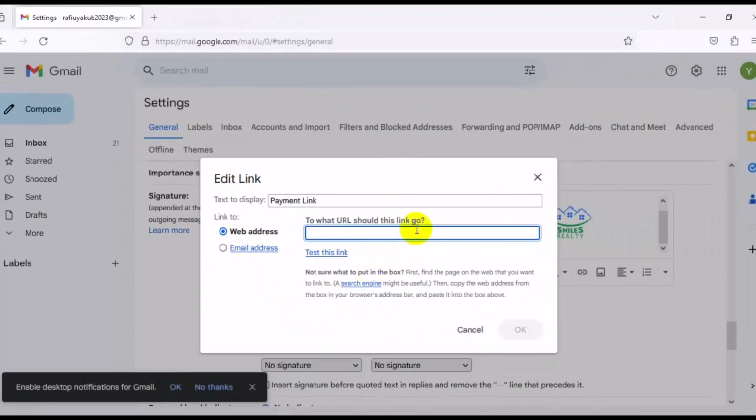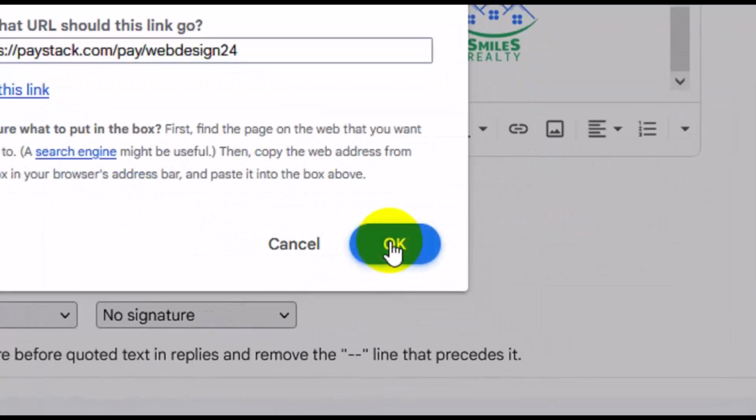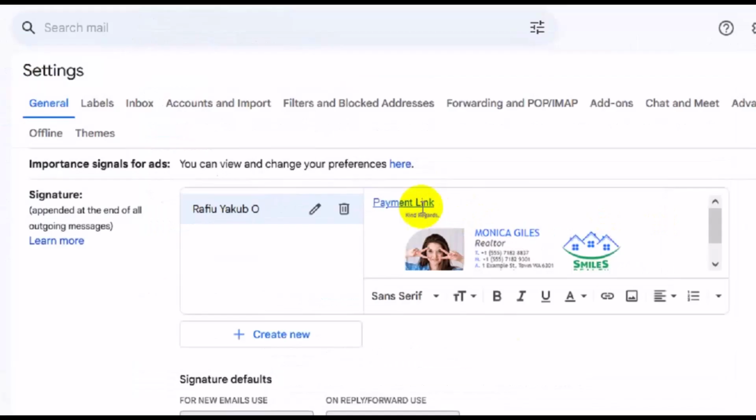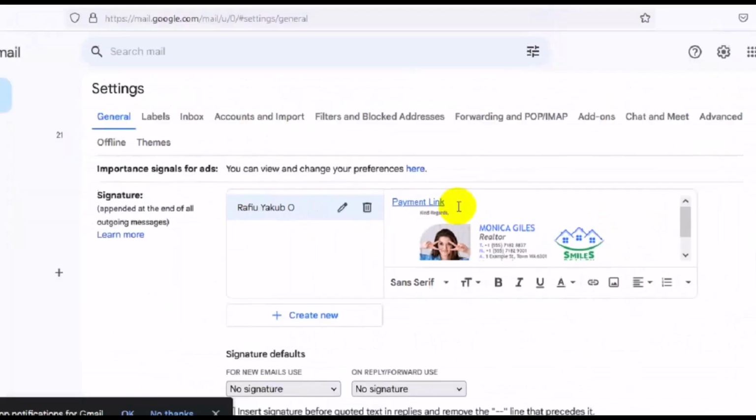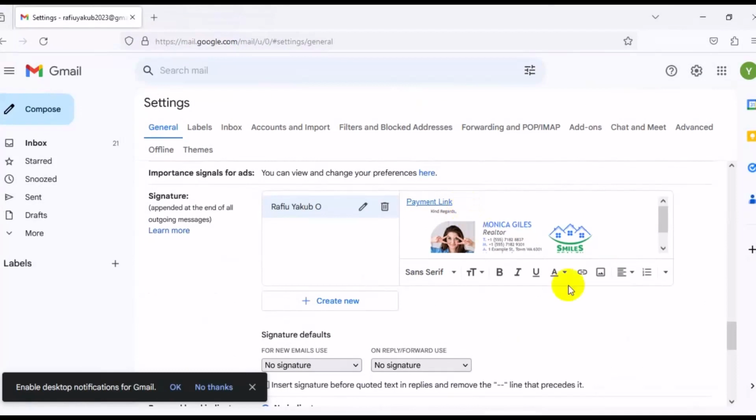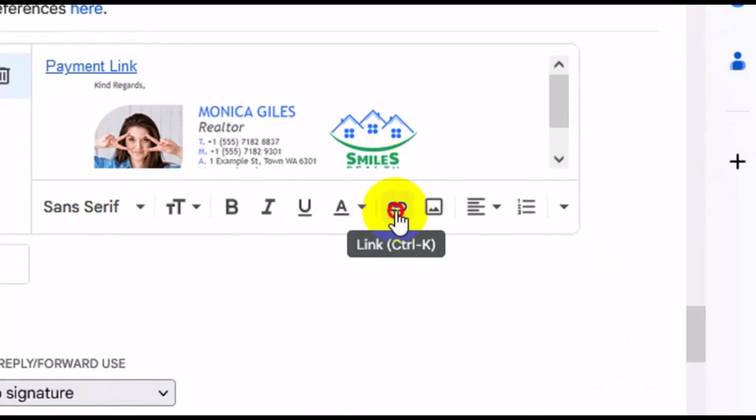So I'll have to go and copy the website URL and paste it right here. Then I'm going to click on here to click on OK. So you can see it has been added successfully. So you can add as many links as possible. Let's say for instance you want to add YouTube link. Come down right here, click on link.